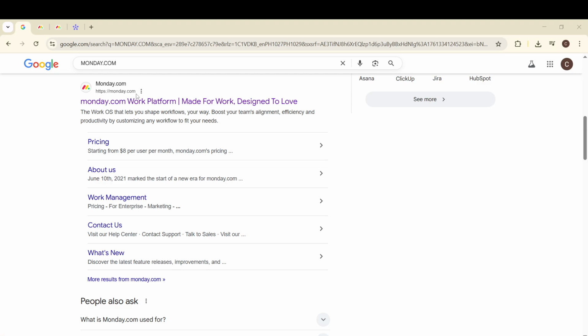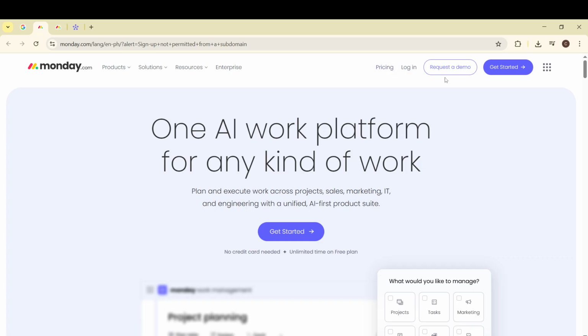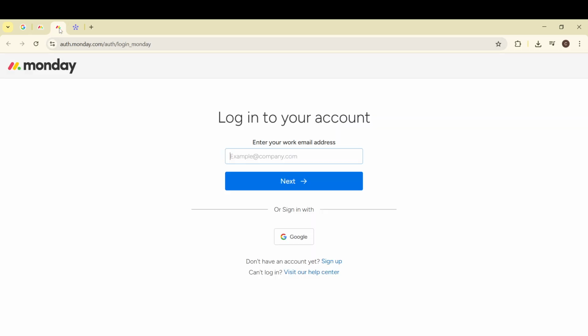to their homepage. Once you're at Monday.com, you'll either need to log in if you already have an account or sign up if you're new. If you're logging in, do so with your usual credentials. If you're signing up, you'll need to go through the usual process of entering your details to create an account, which is straightforward and user-friendly.